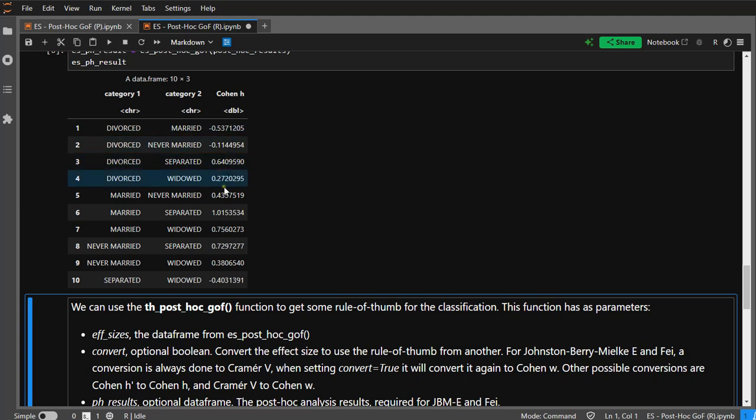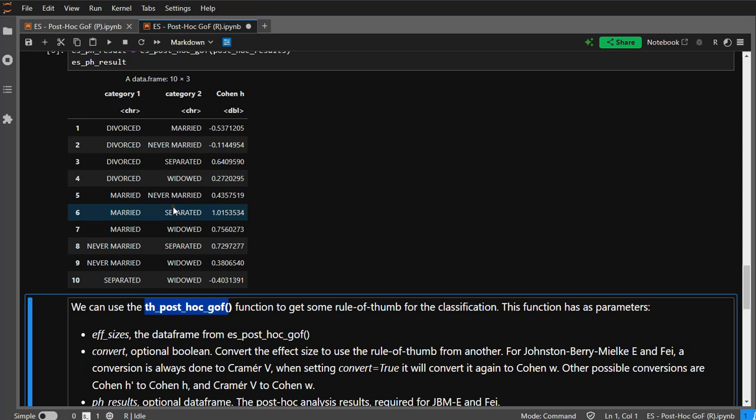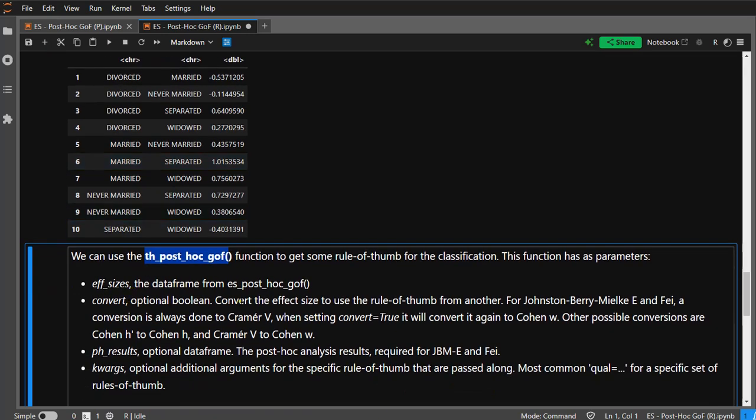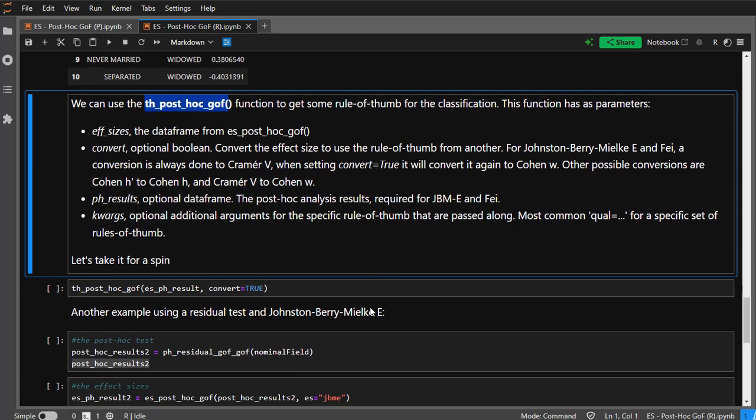Perhaps you want some rule of thumb to interpret these. I have separate videos on, again, each measure by itself, but we can actually use th_post_hoc_gof. It requires the input from the output from before, so of this one. And then if you want, you can convert it to another measure in some cases. And some of them, like JBME and Fay, will need the post-hoc results themselves. And if you want, you can use the qual, which in this case is the qual, for which rule of thumb to be used.